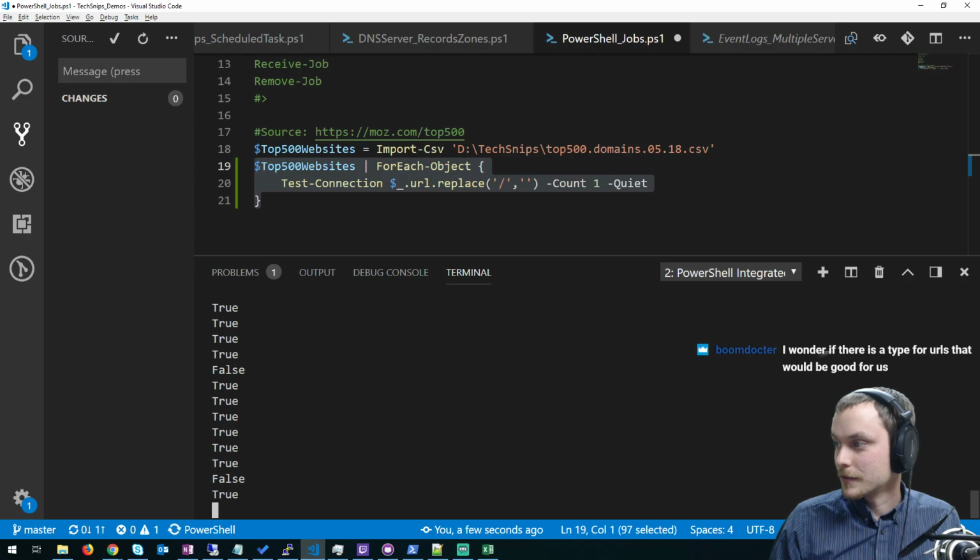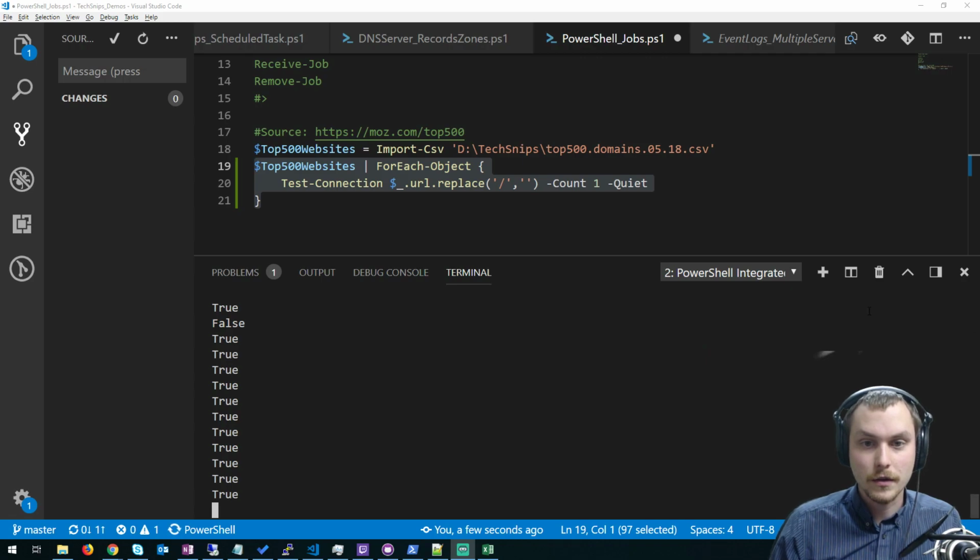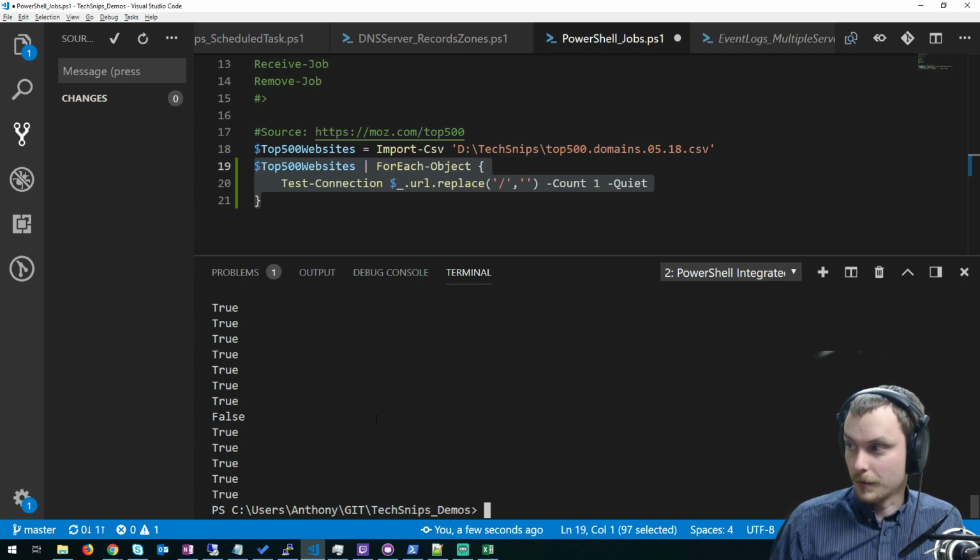Let's see, "type for URLs that would be good for us." Boom Doctor, are you talking like an object type, or what do you mean there? I wonder if there's a type for URLs that would be good for us, or maybe a certain set of URLs that would be more PowerShell specific.